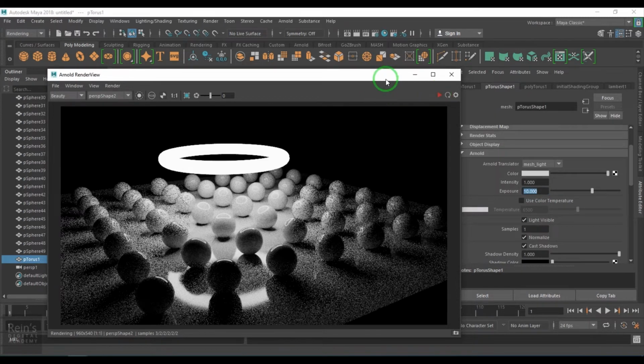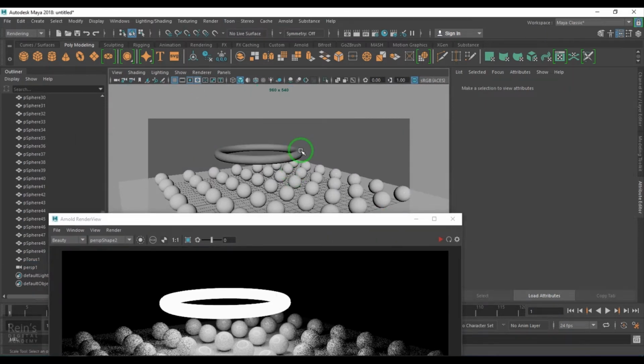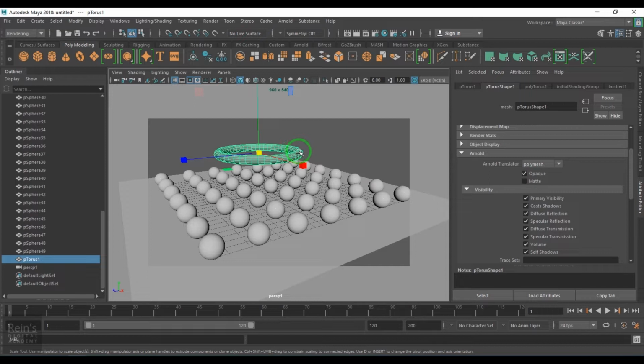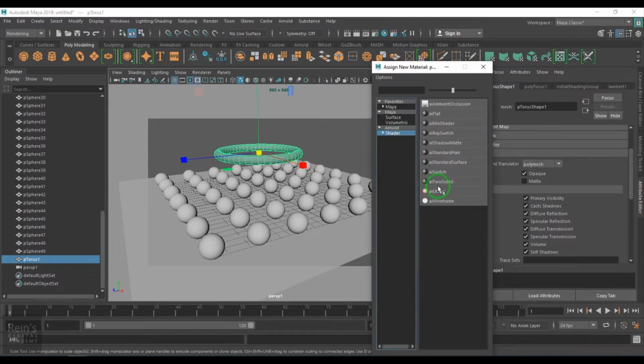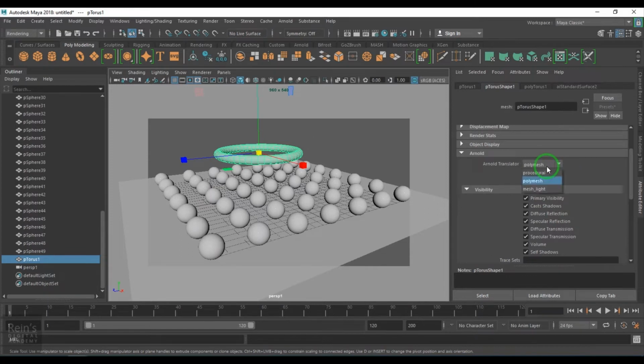Apart from that, you have something else. For example, I select this, make it a polymesh and assign an AI standard surface shader. So I don't have any light here. There is no light, whether it is the mesh light or the mesh light from the shape node. There is no light.